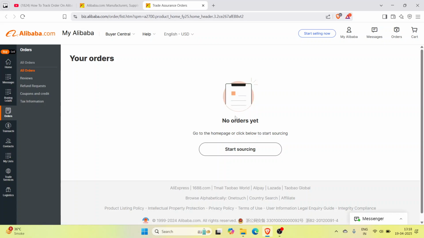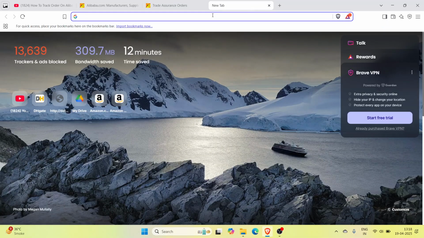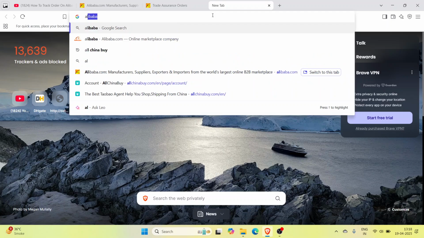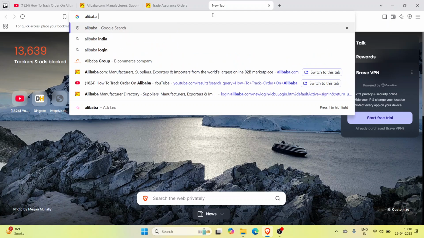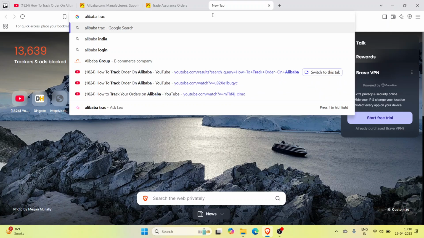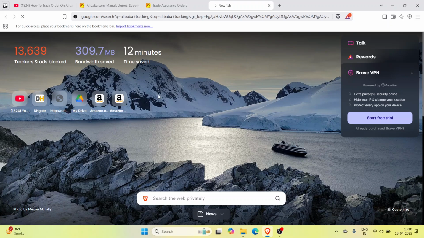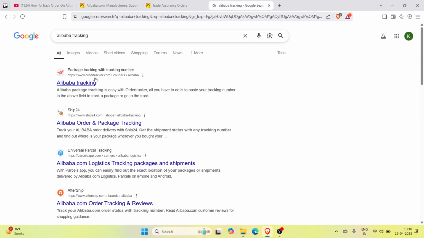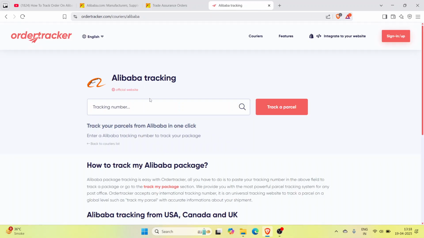After copying the tracking order number, you have to come here and type Alibaba tracking. After typing that, you'll get this first website. Click on Alibaba tracking, and after that, you need to paste your Alibaba tracking number, and then you have to click on track parcels so that they will show you what and where your product is.